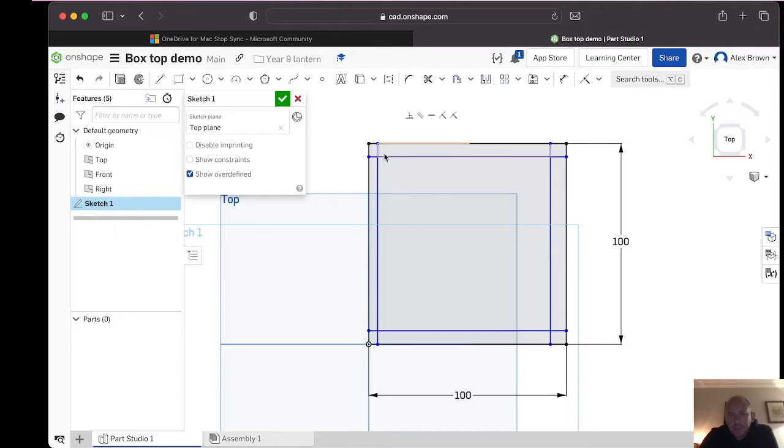Now, to dimension them, if you just press D, you'll see that's a shortcut. D selects the dimension tool. If I want to dimension a line, I can just click on it once and drag it. Okay, if I snap that again, it will give me the option to change that.